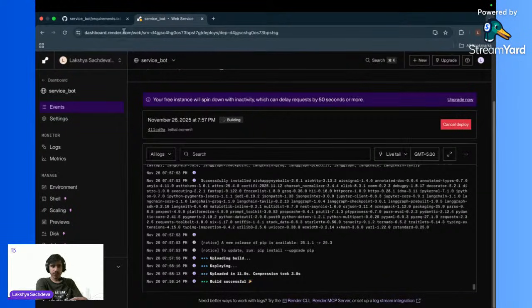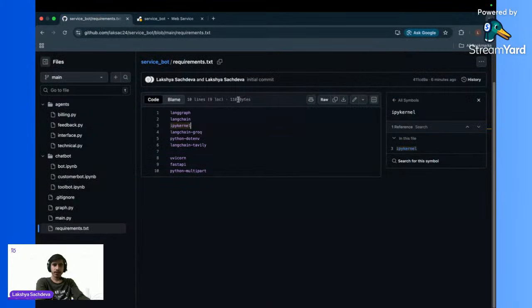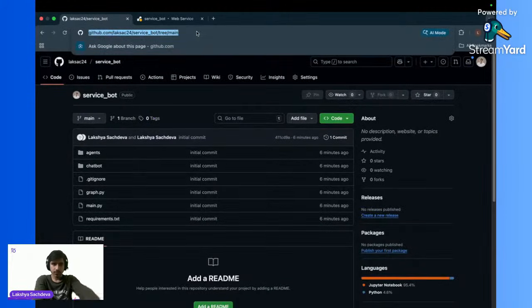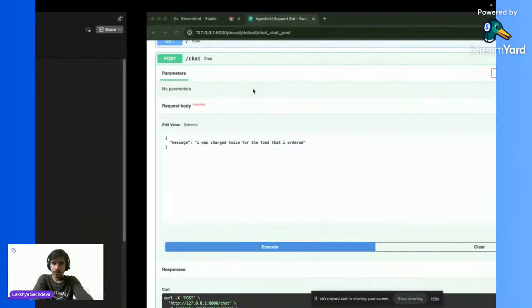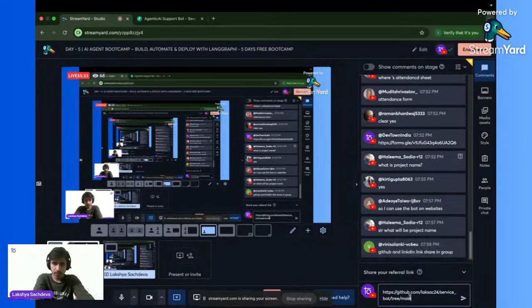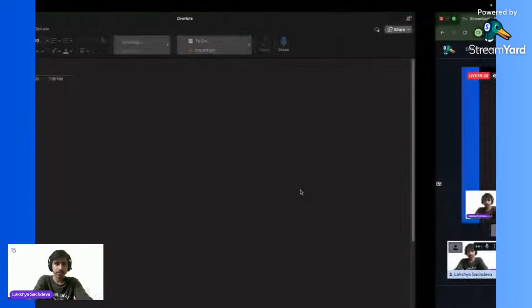Okay, I will share the code. The code is also shared through WhatsApp community. But those who want the code over here, let me just give you the code. So this is the service bot. So you can take the reference for the code from this GitHub as well.